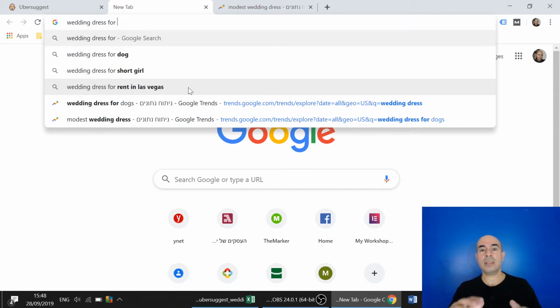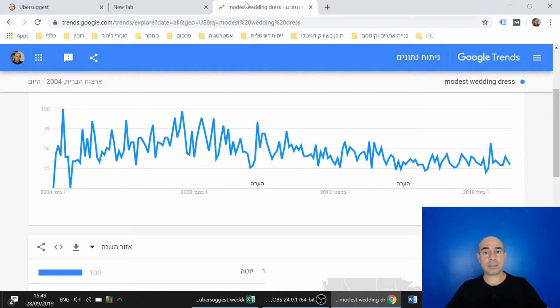So actually, how does Google complete your search terms? Well, it looks at similar searches, and that's how it completes it. So that's another tool that complements Ubersuggest to help you know what people are really looking for. And another tool is Google Trends.